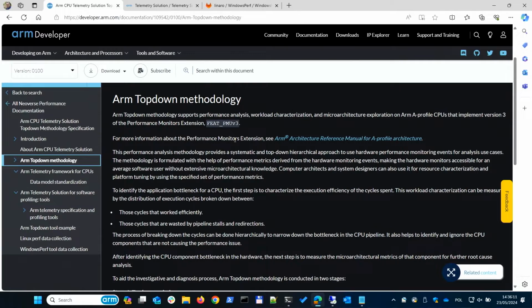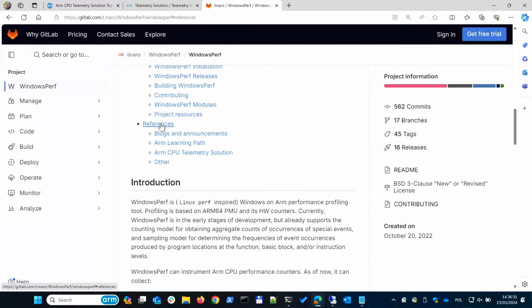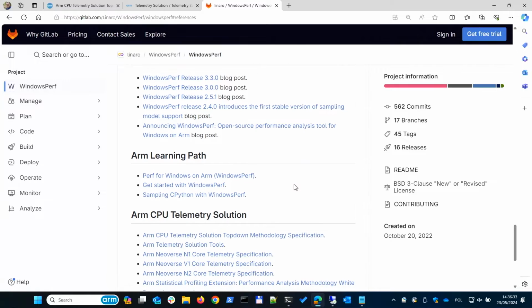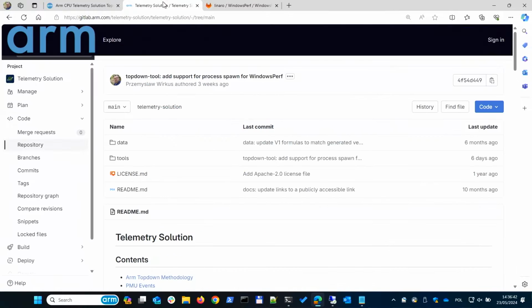You can go to the ARM developer webpage to read about the telemetry solution, top-down methodology, and much more. You can also visit our WindowsPerf webpage just to get our software release, binaries, and also read about interesting stuff. We also link other documentation like ARM learning path and ARM CPU telemetry solution data. I will later also show you how I actually follow the top-down methodology.